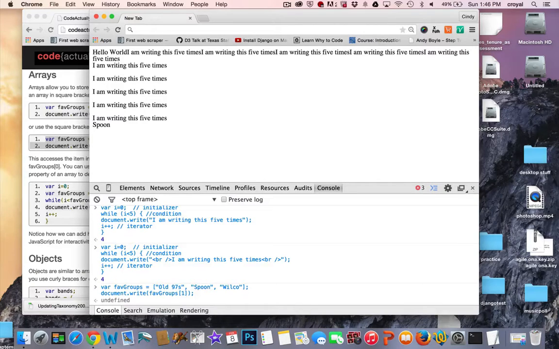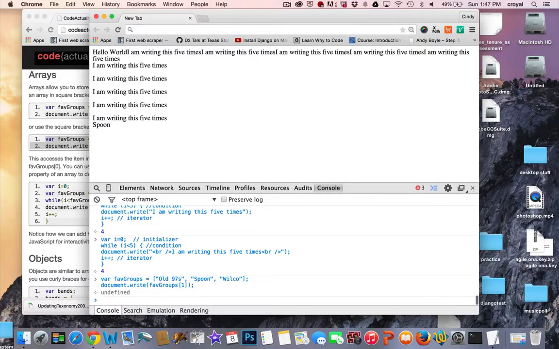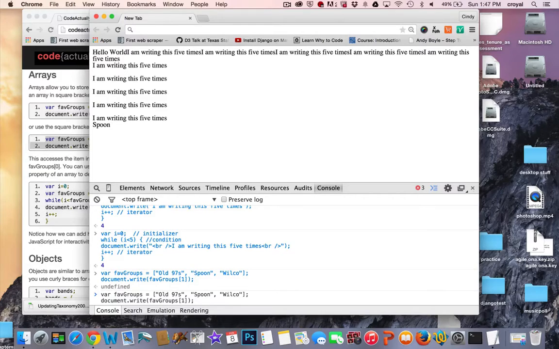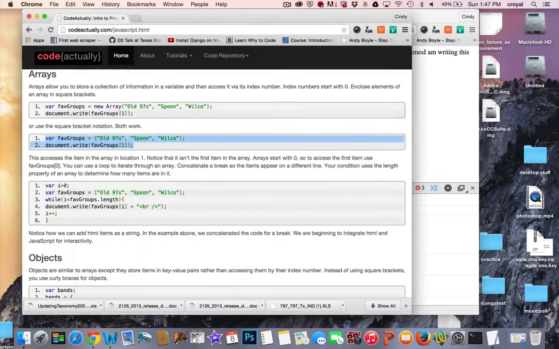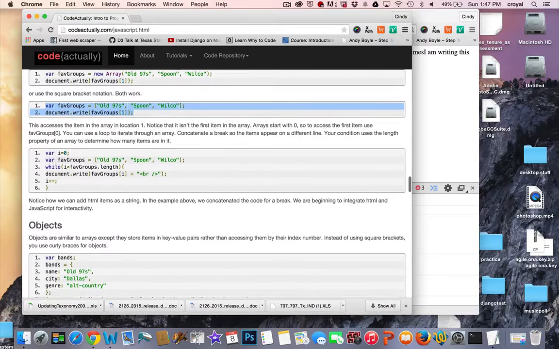And the reason why it gave me spoon and not all 97s, even though I was looking for index number 1, is that quite often in computers and programming, and always in arrays, the very first element in anything starts at place 0. It doesn't start with 1. So all 97s would be index 0. So let's run that again, and I'll change this to 0, and we will see all 97s coming up there in the document write. So we can access those kinds of things.